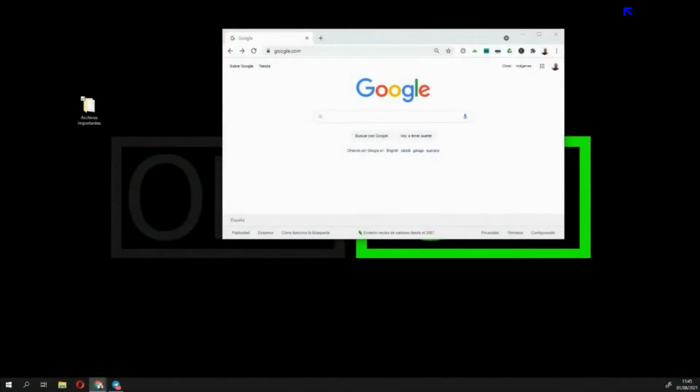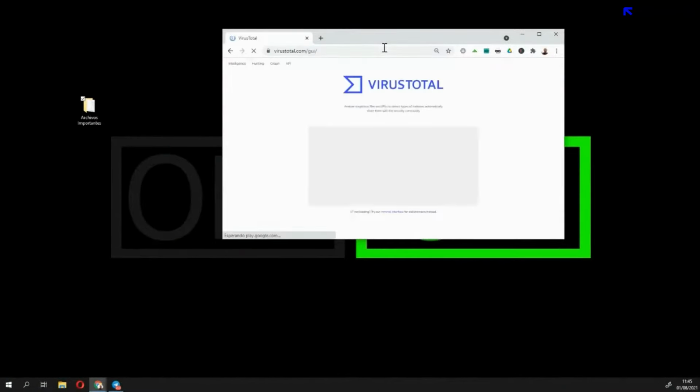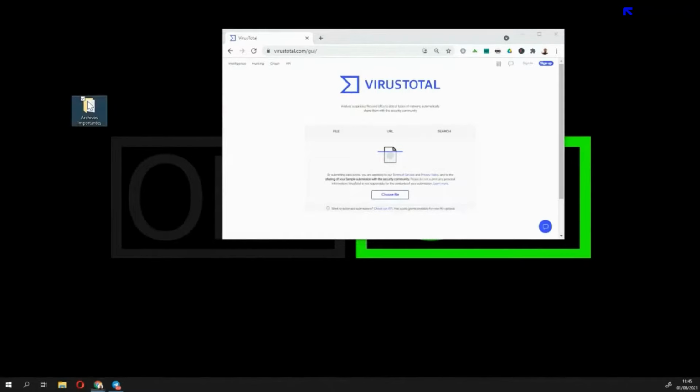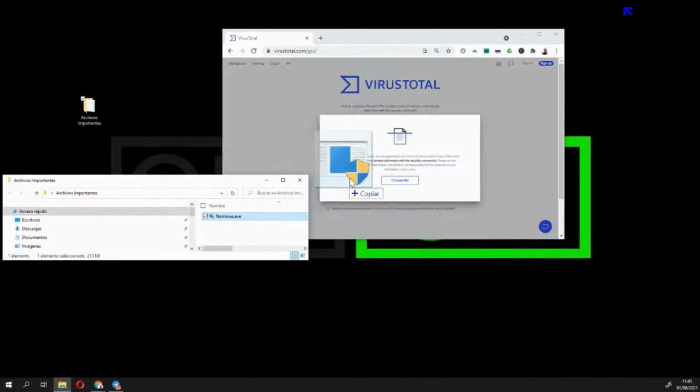Do you want to know if that file or that website has a virus? Let's see how. First, in a browser, we will go to the web, www.virustotal.com. Once it loads, we will only have to look for the file we have doubts about, in this case, nominas.exe, and drag it to the web.